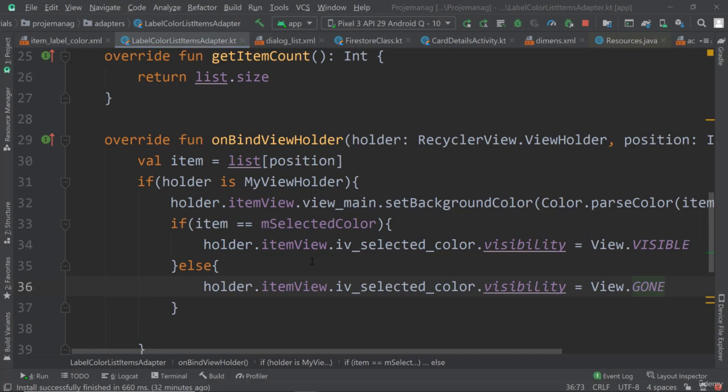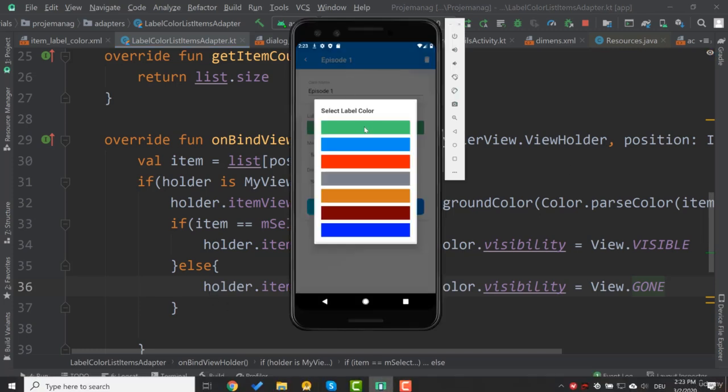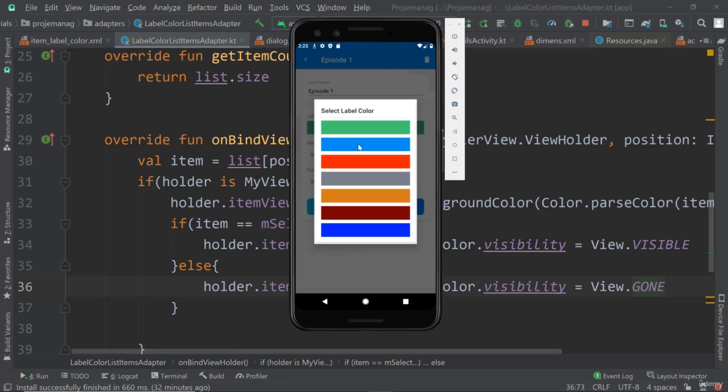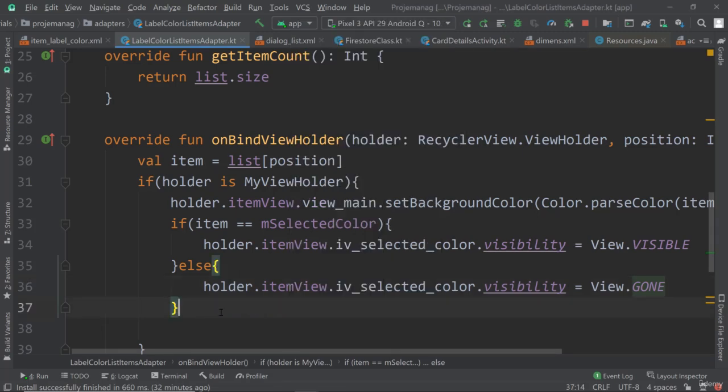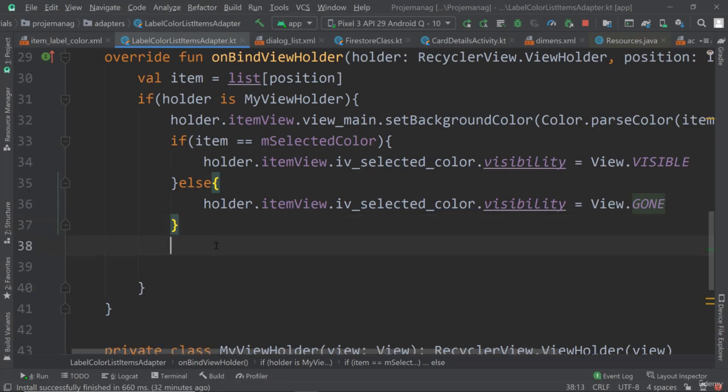And then of course every single individual element should be clickable. So if we click on green, we want to have green. If we click on blue, and so forth. All right, so let's make them clickable as well.